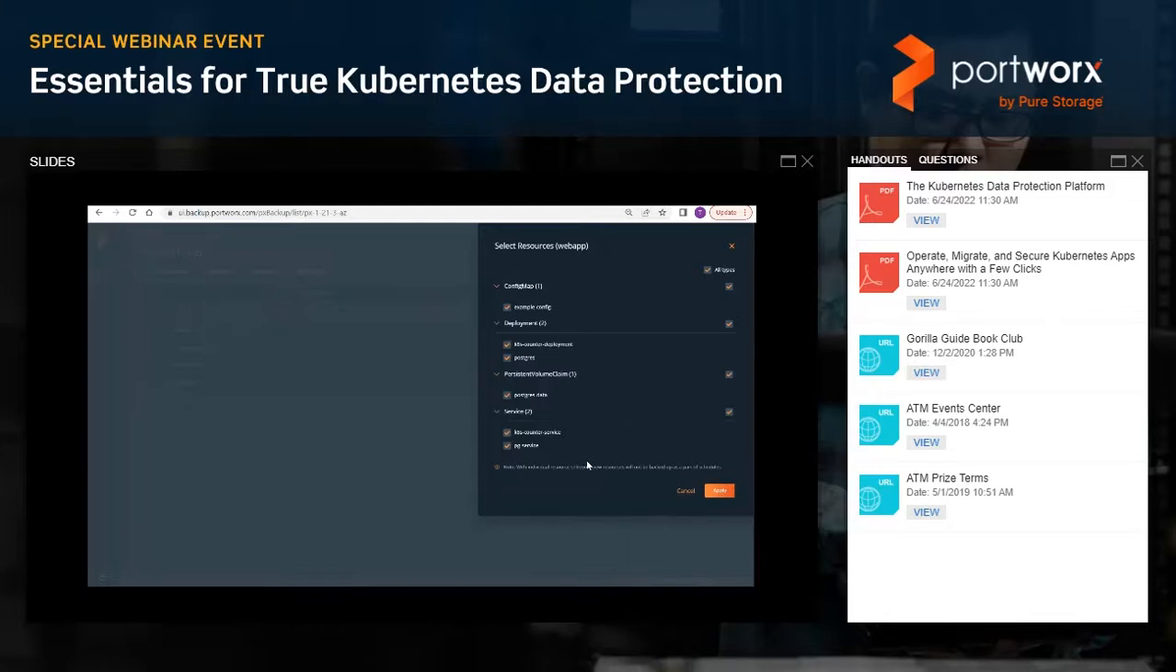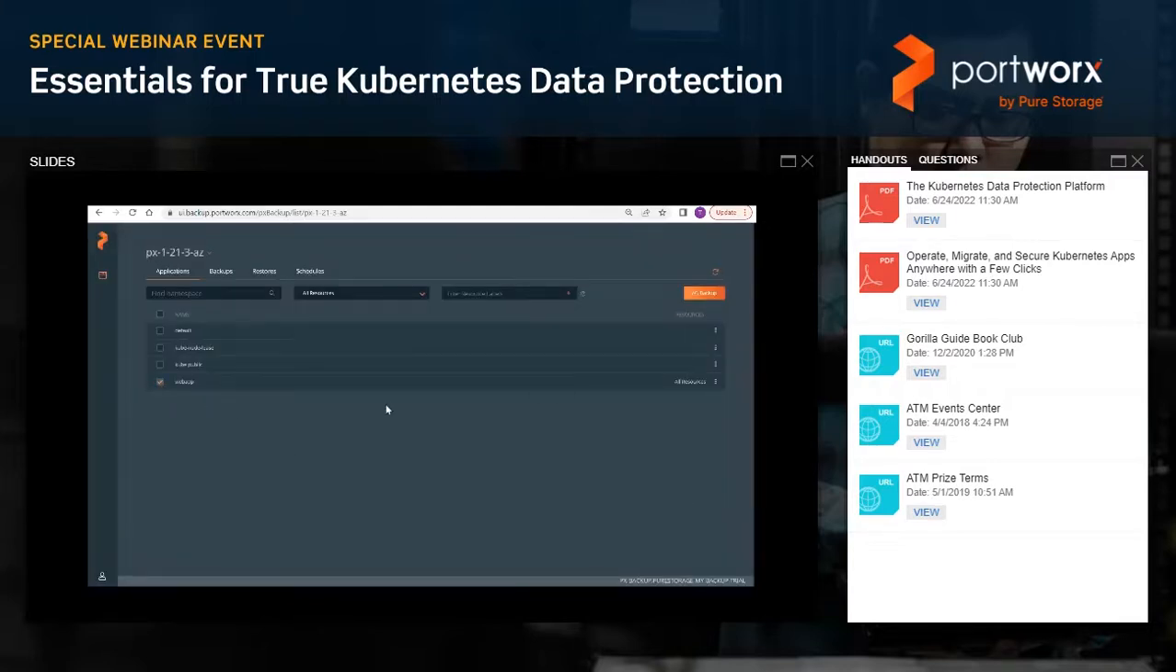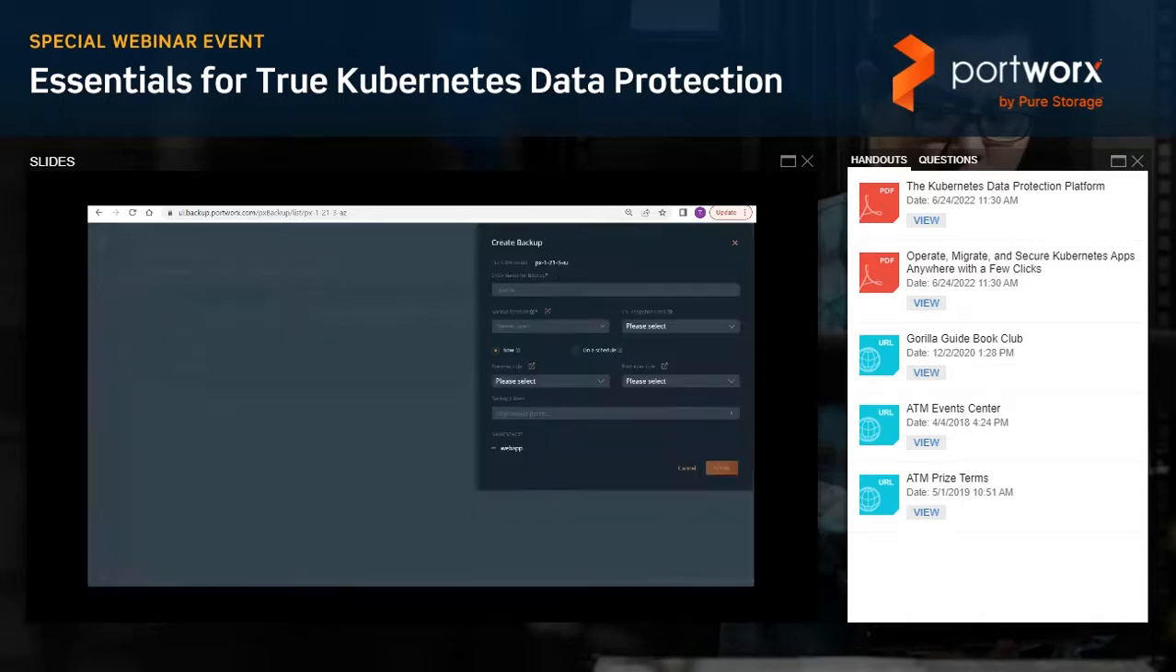And again, this is one of the really powerful things about PX Backup: we're not just doing a volume backup. We are backing up the entire application, the config maps, all of the PVCs and volumes, all of the services, everything that's associated with that, so that when we restore it, it's really a hands-off restore, and the application automatically comes up and is available. So we have our web app namespace selected. We're going to click the backup button here. We'll give it a name, and we'll choose our backup location. So we'll choose our normal backup location here and click create.